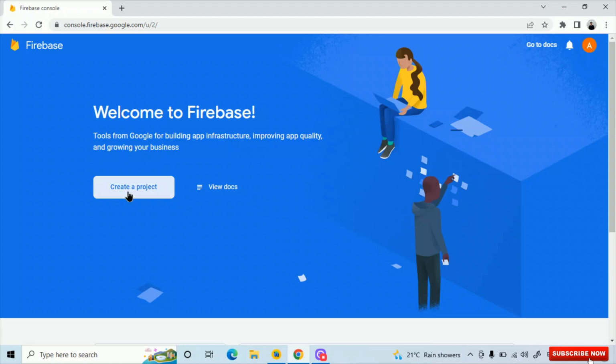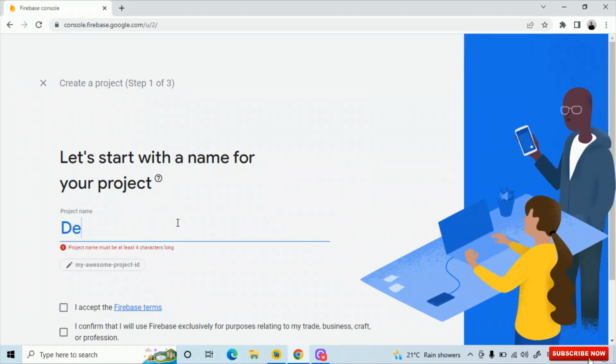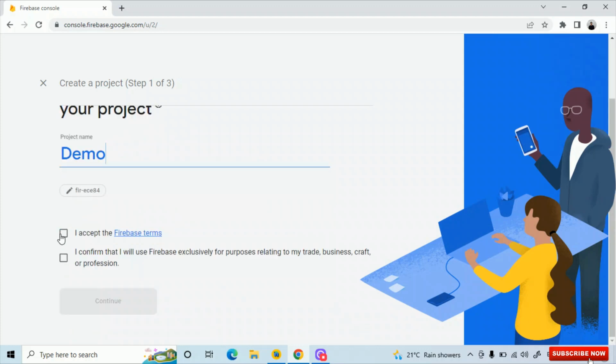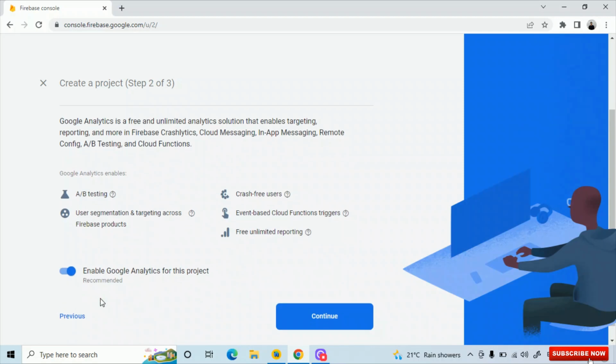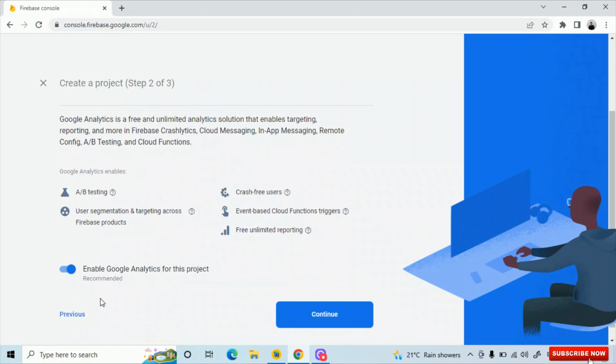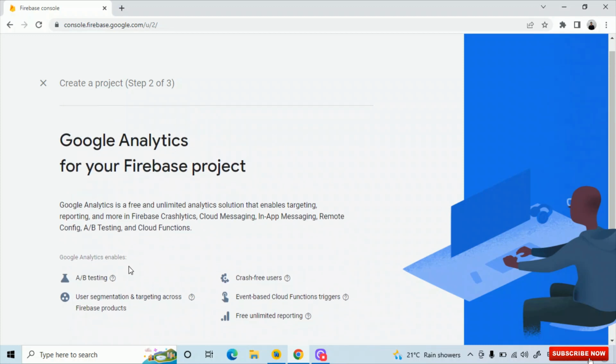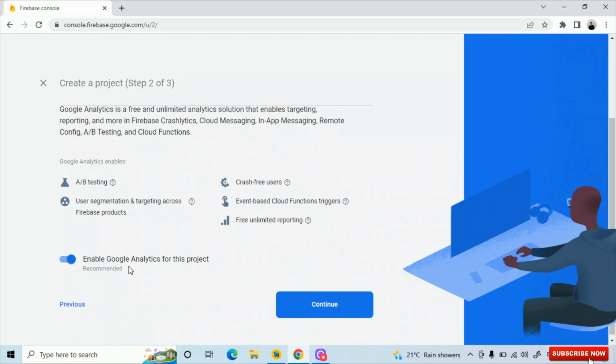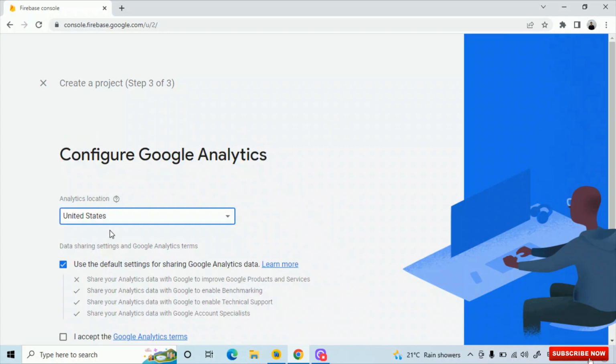So for now, let's create a project named demo, and let me accept the terms and click on continue. Well, this is an added service which, if you want, you can enable or disable for your project, but I would strongly recommend that you do not disable Google Analytics for your Firebase project, because Analytics is one such service which provides you insight about your app or the website. Okay, now let's continue.